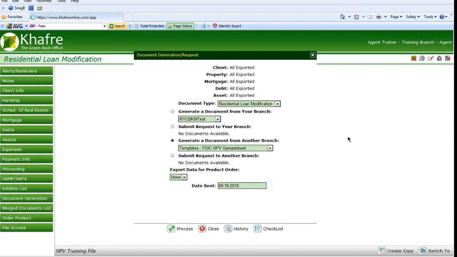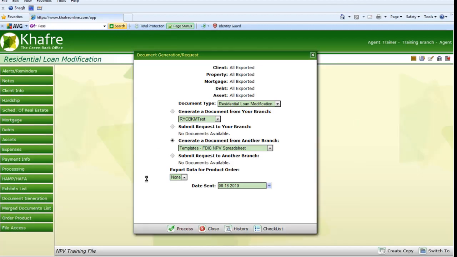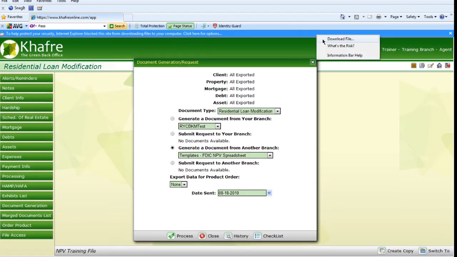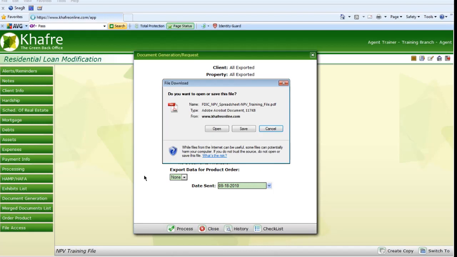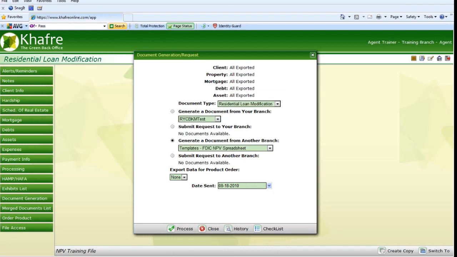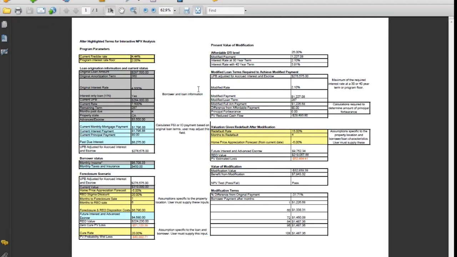Again, that's an IE pop-up block there. So look for that to reload. We do recommend using Firefox, which I have loaded the other browser on. Wait for this to reload. And when we process that, it's going to pop up the FDIC spreadsheet in PDF. And it's going to open on my other screen, so I'll drag it over. And here's the FDIC spreadsheet.